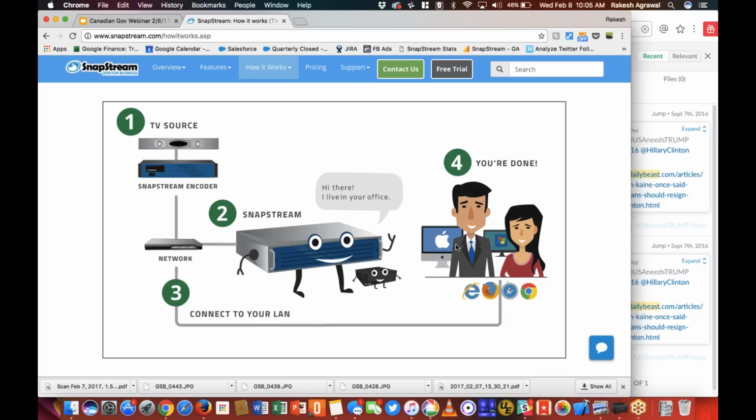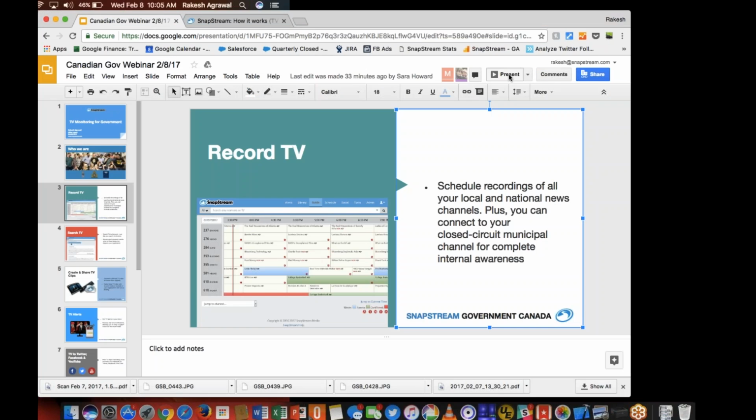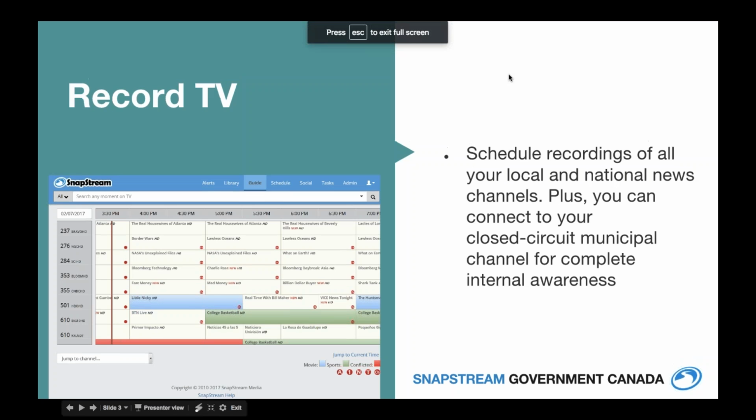Connect over the network using your web browser, and you can see essentially what's coming on TV. You can watch shows live. You can do searches, etc. So that's kind of what I want to take you all through in this overview of the features.